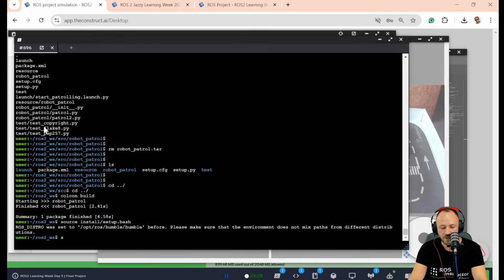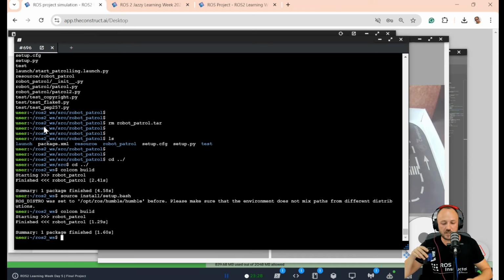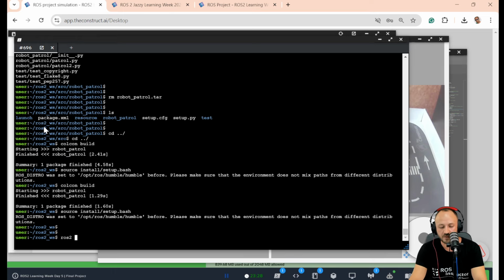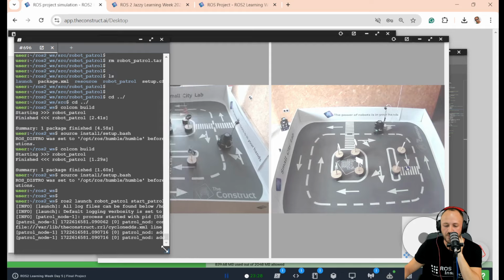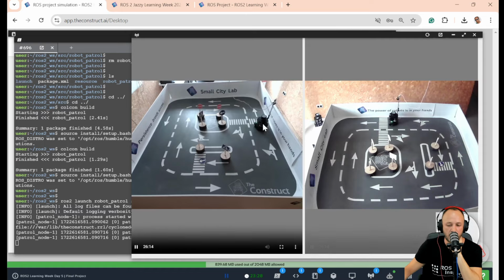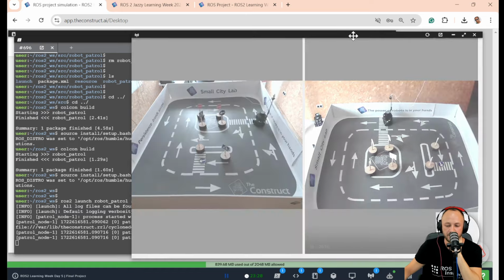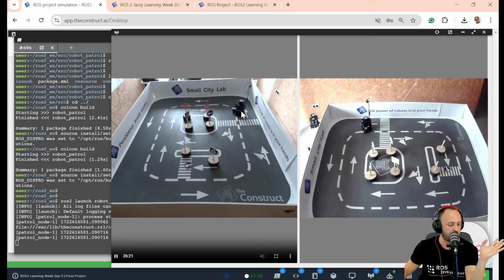I have already compiled it, but let me just recompile to make sure that everything is up to date. Source, and then let's launch our program. ROS2 launch robot patrol start patrolling. Okay, there we go, there we have our robot patrolling. Now it's getting close to a wall and you can see how it starts rotating. It was getting too close on the right side and then it rotated to the left.